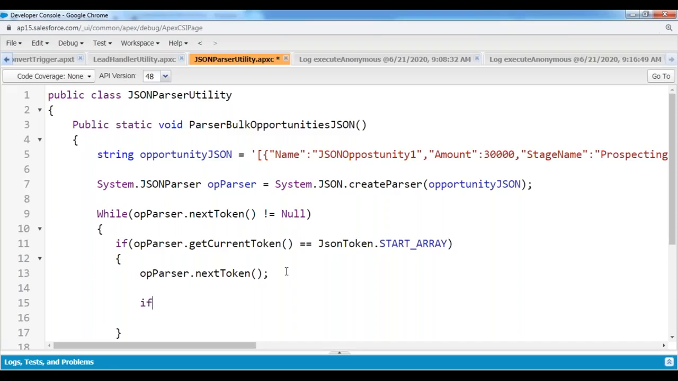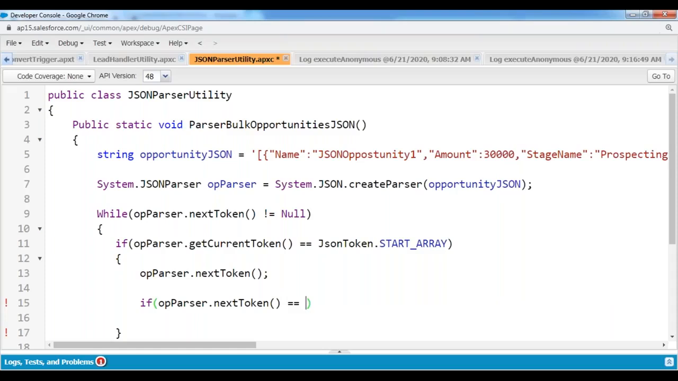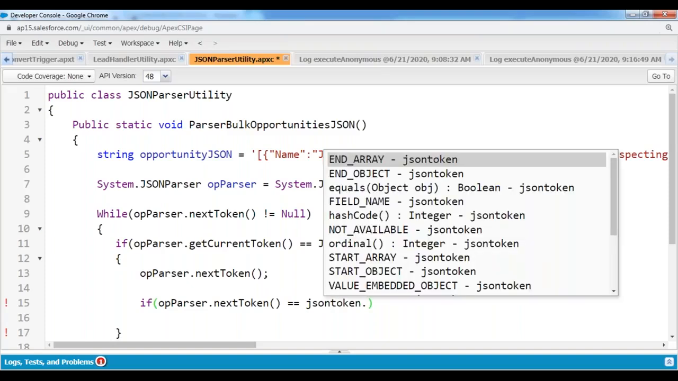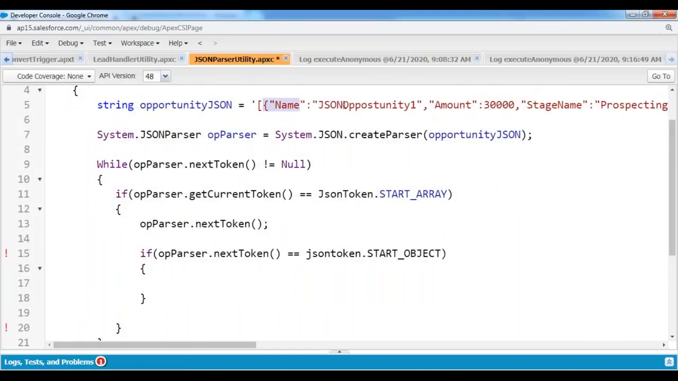Here I'm verifying this. If the opportunity parser dot next token is equals to JSON token dot start object, if it is the starting of that object, then I would like to iterate, because this is one object here. Like that, we have multiple objects available. So I'm going to be indicating this information.